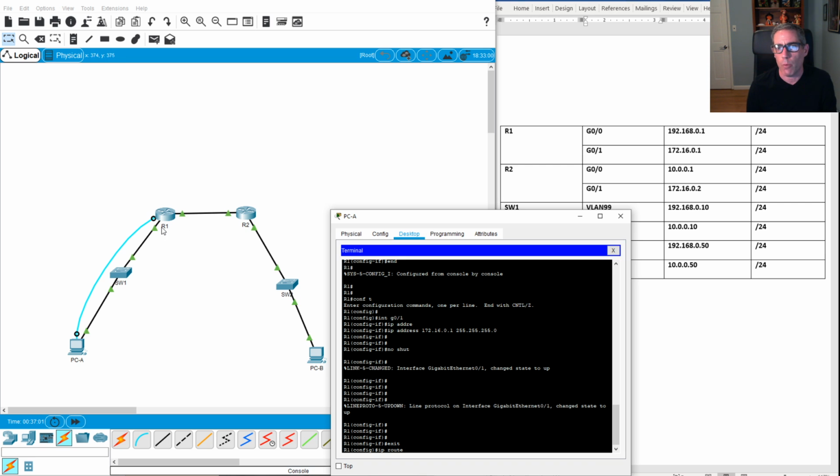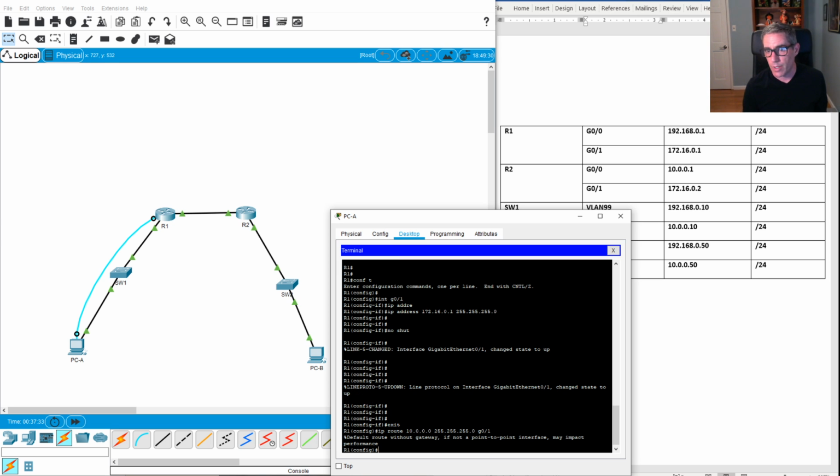So it's both networks. If we tried to do PCB to PCA, PCB would get to the router, the router would say, I know how to get there, and it would send it down to here. PCA would send back the reply saying, this reply goes to 10.0.0.10. It reaches R1, and R1 doesn't know where the 10 network is. So we need that ip route saying 10.0.0.0, and then 255.255.255.0, and this is also exiting out the G0/1 interface.